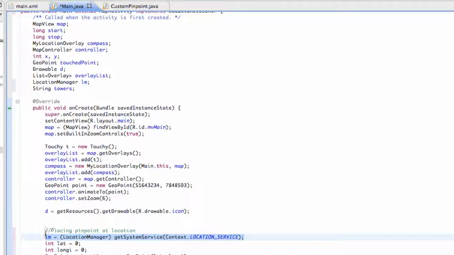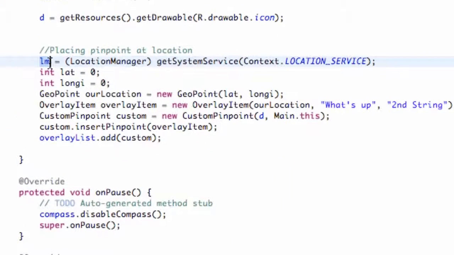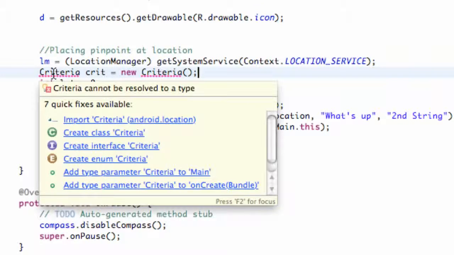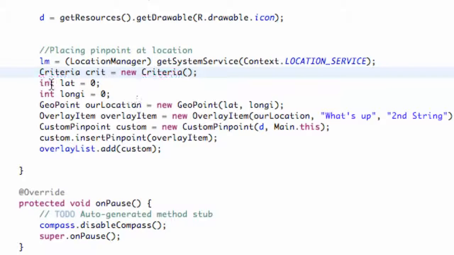What we're going to do in this tutorial is set up this location manager to get the last known location of our towers, in reference to triangulating those towers. So the first thing we need to do is set up a criteria, and we're going to call this c or crit maybe. We're just going to set this equal to a new Criteria, just the standard default criteria, and then import that.